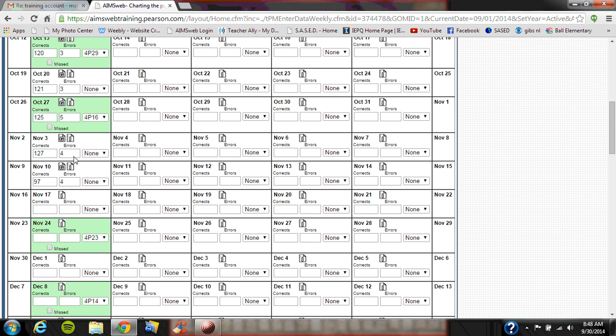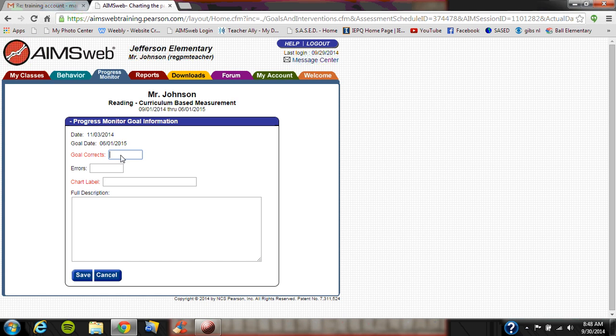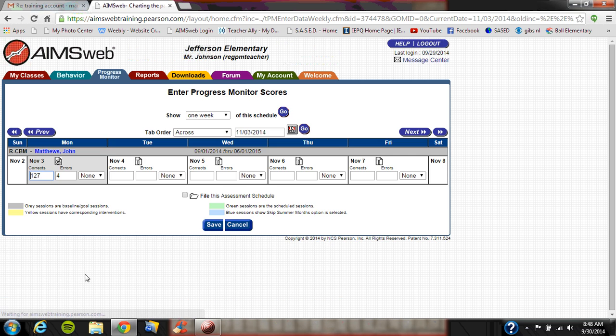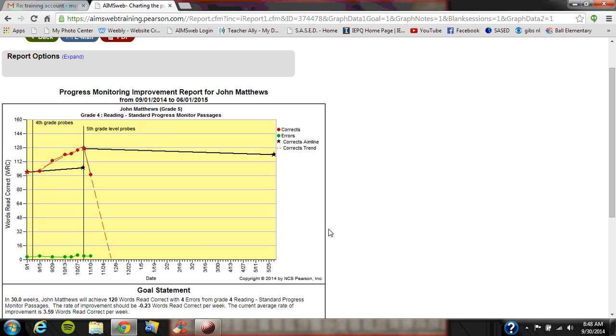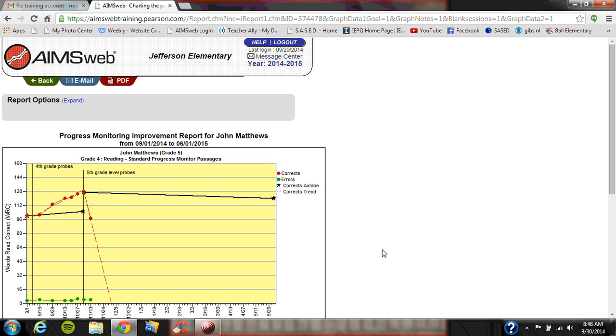Okay, so once you enter that information, you save it. It asks you if you want to change the goal. That's what the G means. So here, goal's correct. Now we can say that we're doing 5th grade probes. Say we're shooting for 120 now with 4 errors. The key here is putting 5th grade level probes, and you can put in your description here if you want, and you hit save. And save.